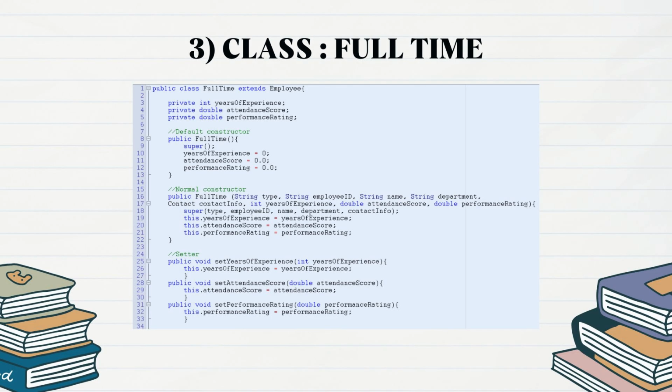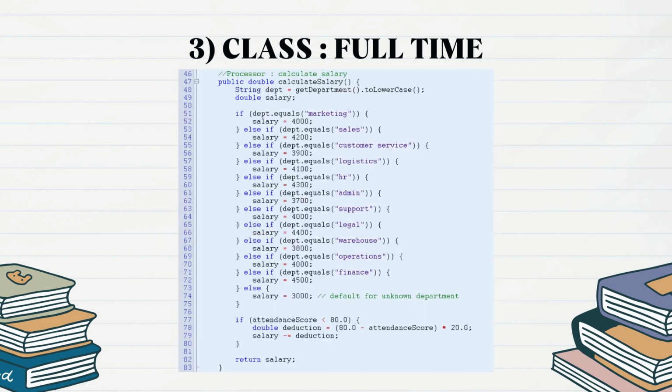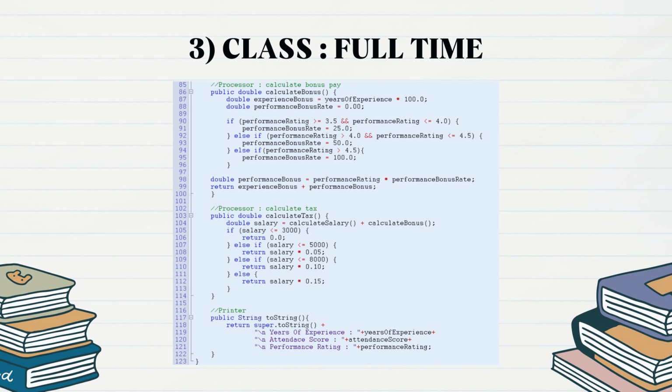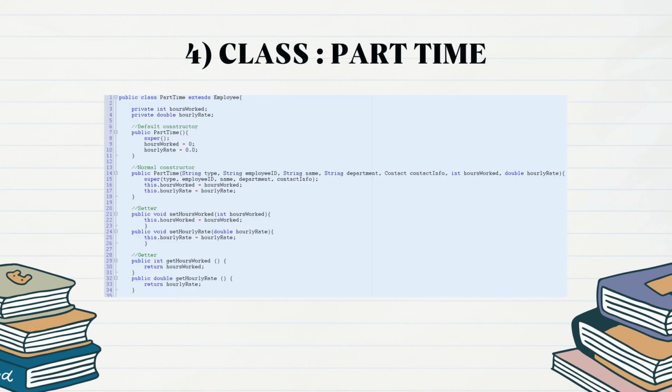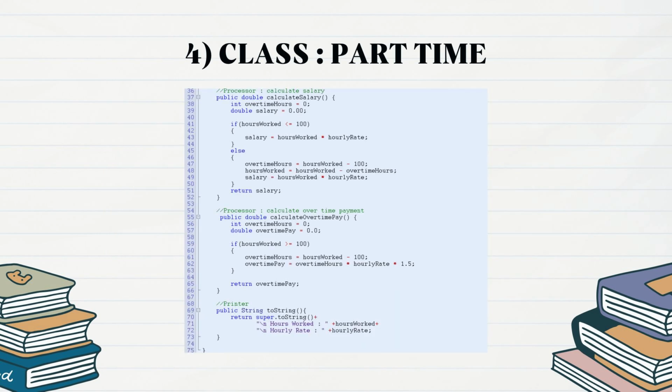For our subclasses, the first one, FullTime, has the default constructor, normal constructor, setter, getter, and processors. The first processor is calculate salary, the second is calculate bonus pay, and the third is calculate tax. Then we have printer. The next subclass, PartTime, has the default constructor, normal constructor, setter, getter, and processors, which are calculate salary and calculate overtime payment, and also printer.